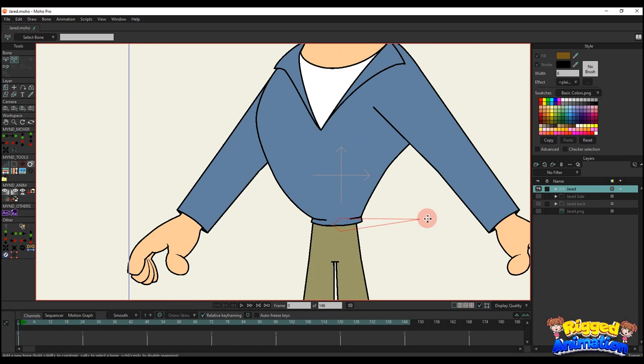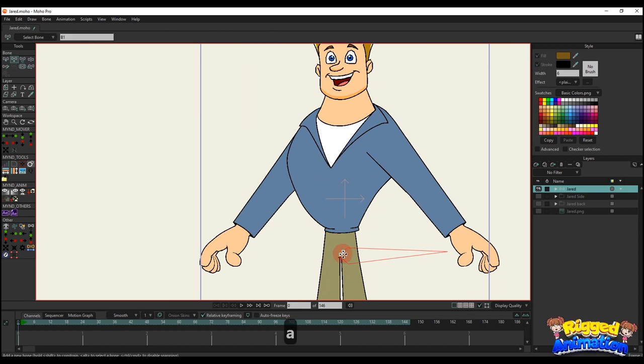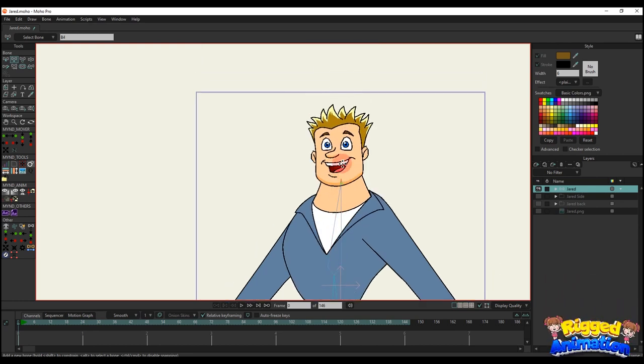Click the add bone tool. The shortcut is A, and draw bones for the character. First create a main bone to lift the entire character's body. Then draw the butt bone, the abdomen bone, the chest bone with the neck. I use the same bone and the head bone.